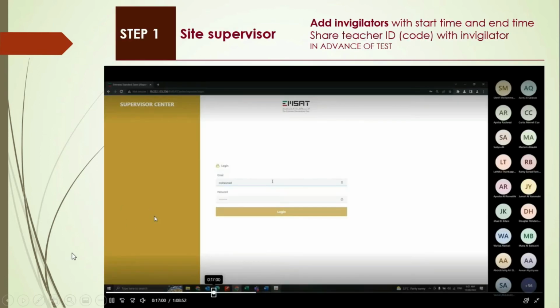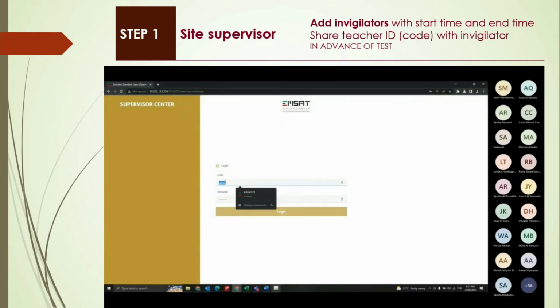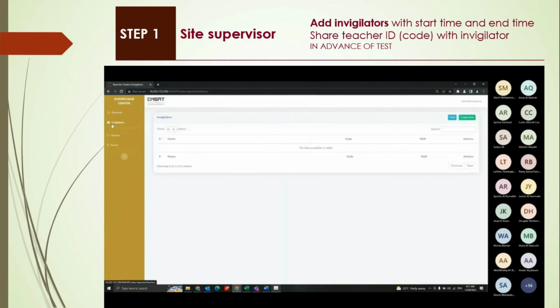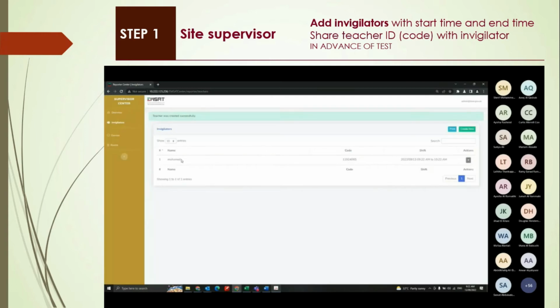This is step 1. So you go to the supervisor link and you enter the email and the password that was given to you. Then you have the dashboard, which shows you the center name, the number of teachers, students, and exams. You need to go to Invigilators and create new to add each invigilator. Add the full name of the person, then add the start time and the end time of their invigilation, and they'll be able to enter the system during these times.